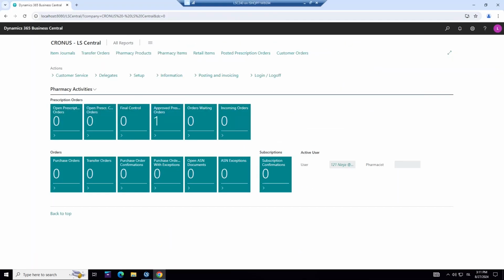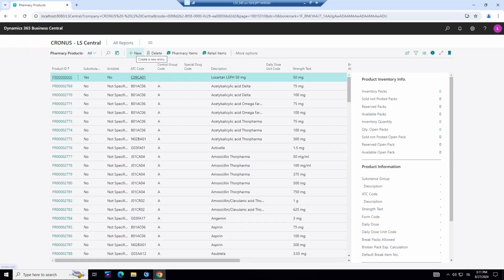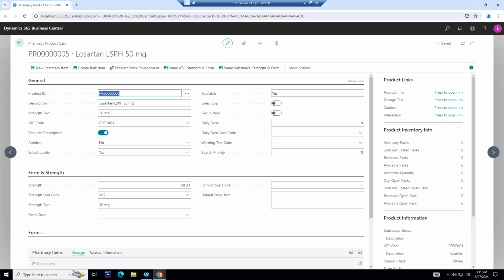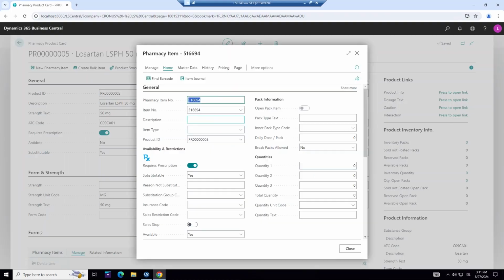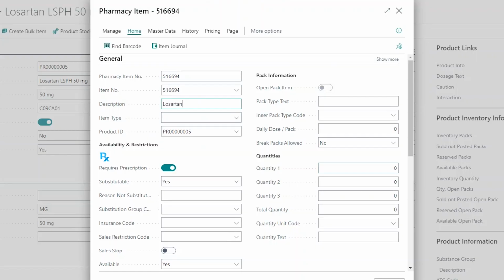To test this, we need to create a pharmacy item with the same number as is used in Iceland. We start by finding the pharmacy product we created earlier. We open the product card, and we create a new pharmacy item using the item number that is used in Iceland. The number that we're going to use for demo, 516694. The description is losartan like before, LSPH 50 milligrams, and let's just say this is 98 tablets.